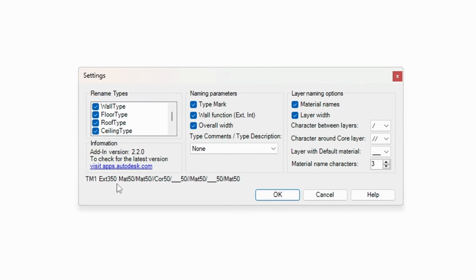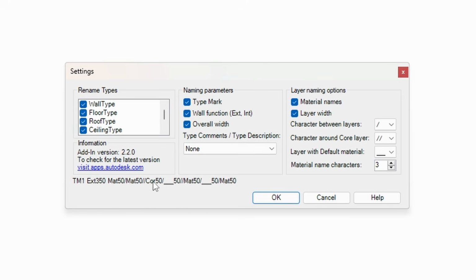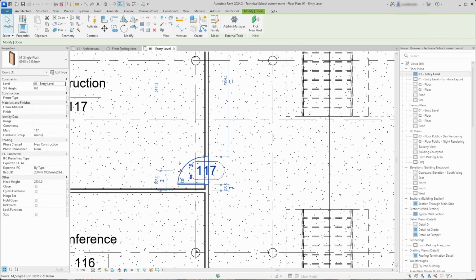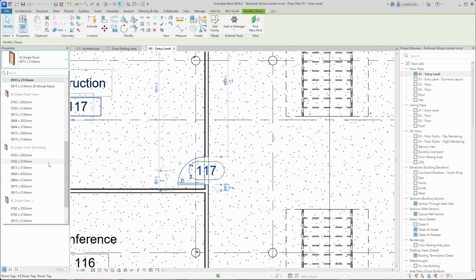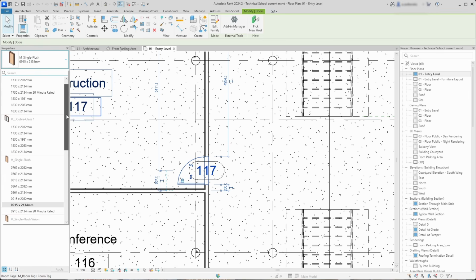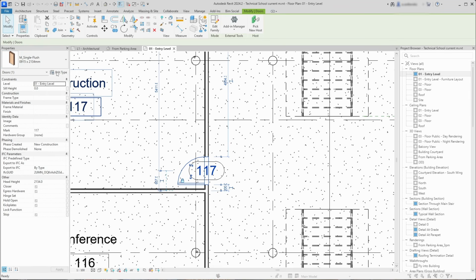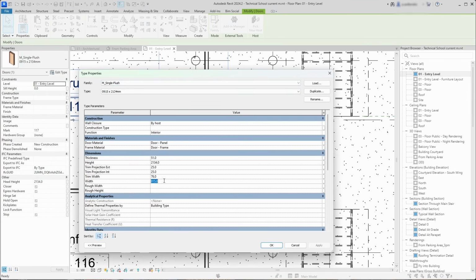So I set out to make a simple add-in that would collect layer data from the compound structure of the element, be it wall, floor, or compound ceiling. But what about doors and windows? They all have width and height information that we always write in the name. Why would we ever have to do it manually? And yet we do it all the time.